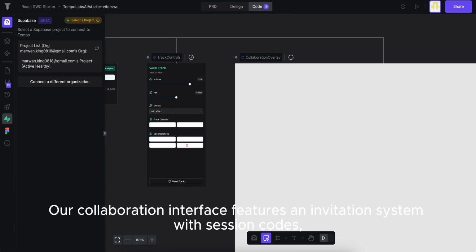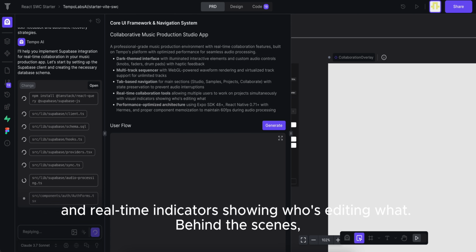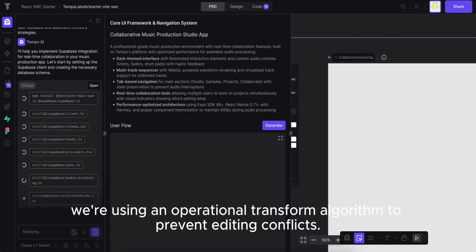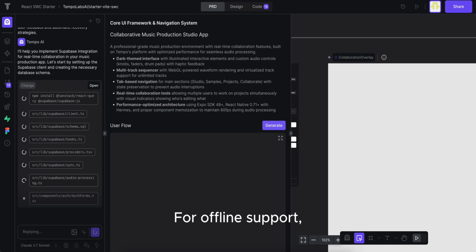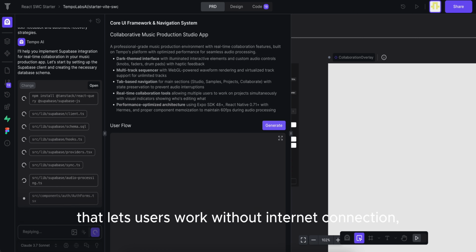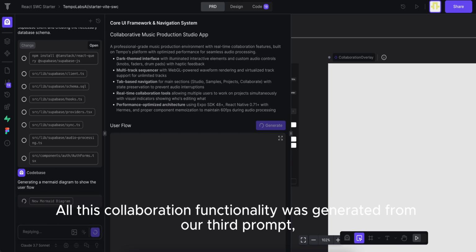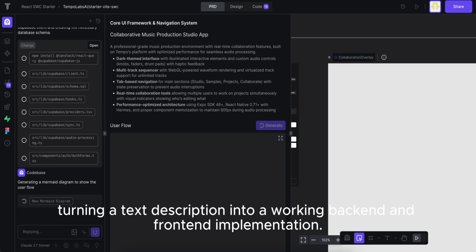Our collaboration interface features an invitation system with session codes and real-time indicators showing who's editing what. Behind the scenes, we're using an operational transform algorithm to prevent editing conflicts. For offline support, we've implemented background synchronization that lets users work without internet connection, with changes syncing automatically when they reconnect. All this collaboration functionality was generated from our third prompt, turning a text description into a working backend and front-end implementation.